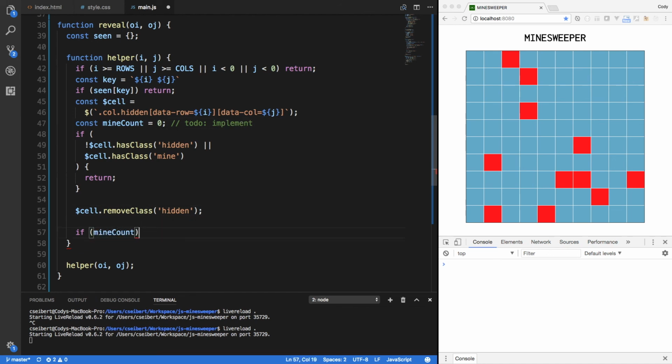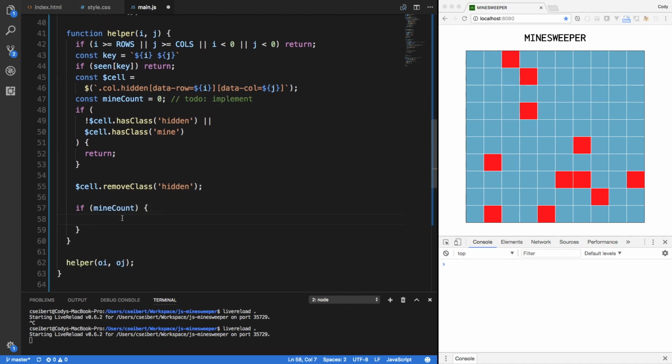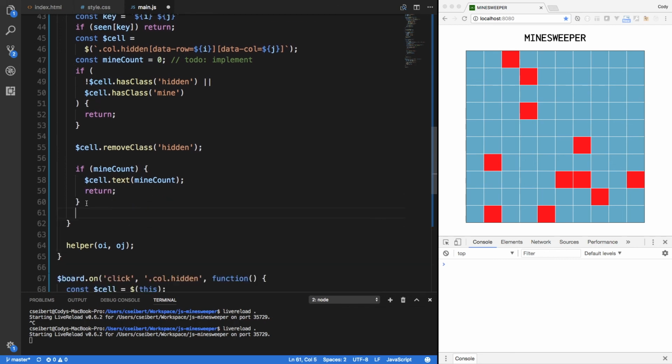So we can say if the mine count is actually positive, what we want to do is set the text of that to the mine count. And then return. This is going to stop it from traversing further once we hit a spot that has a number in it.